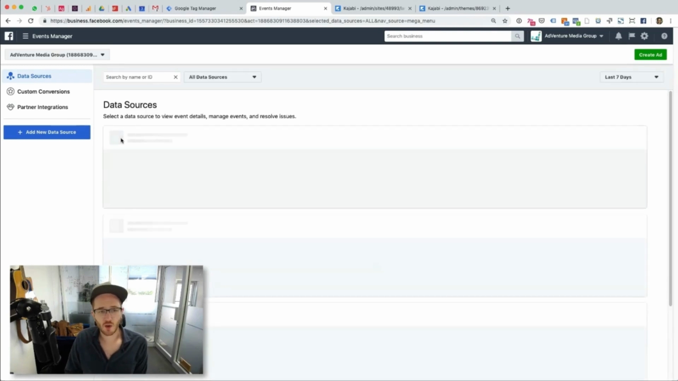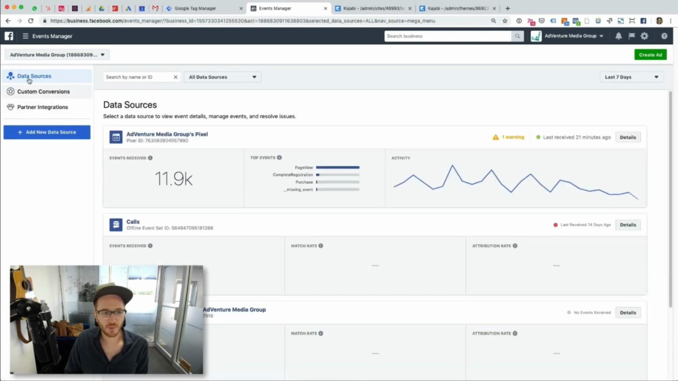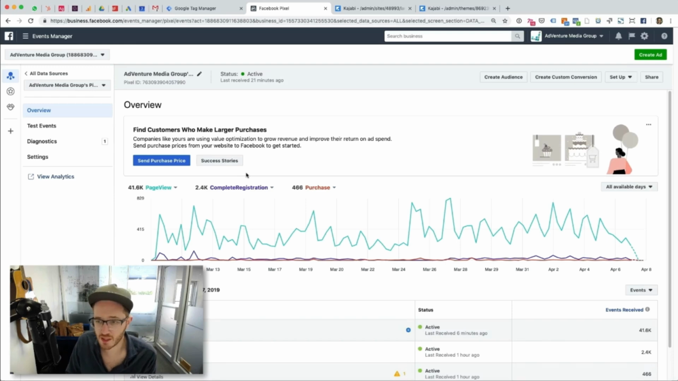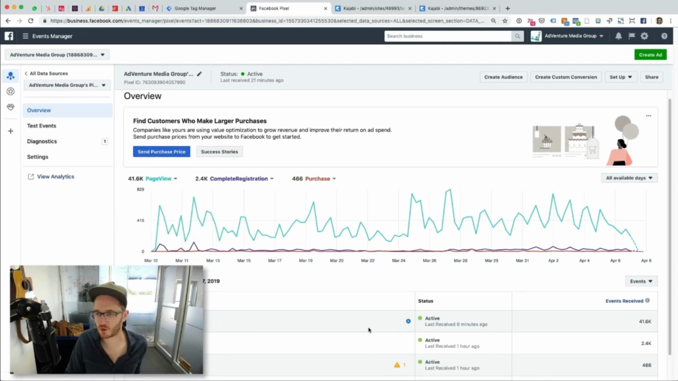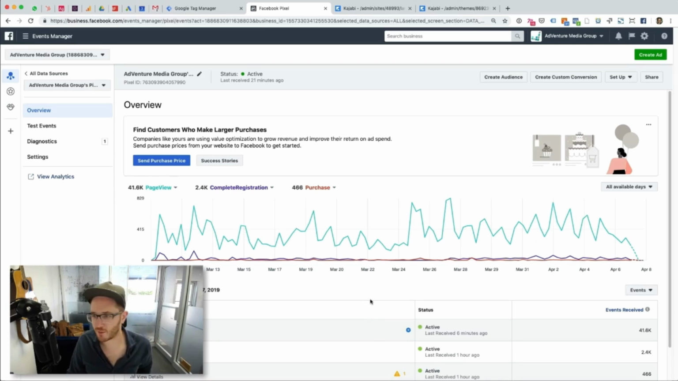So like I said, Events Manager is where everything is going to live. So I'm going to go into Data Sources, which is the default. And from Data Sources, you're going to click on your pixel. So this is the overview of the activity of this specific pixel. And you have a secondary submenu where you could test different events, diagnostics, and settings. I happen to know I have a little warning here. That's because my currency is not set up the way it should be, but it's still tracking, so it's okay. Over here, you'll see an important tool that tells you the status of your pixel and the last event that was received, in my case, 21 minutes ago.